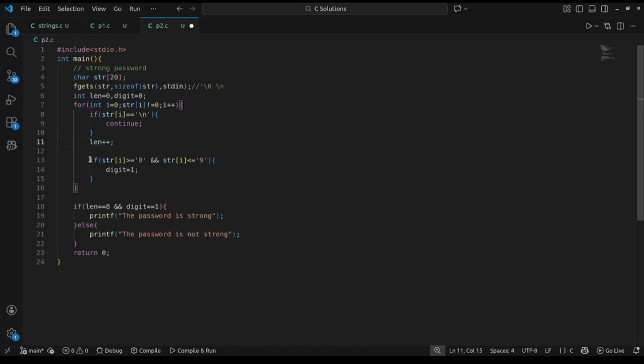Then we are checking this if condition. So if our string contains characters like 0, 1, 2, 3, 4, 5, 6, 7, 8, 9. So up to 9 only we have digits, right? So it will take a single character only. So it will check for 9. So we include 9 here also. Then it will go inside and make the digit 1.